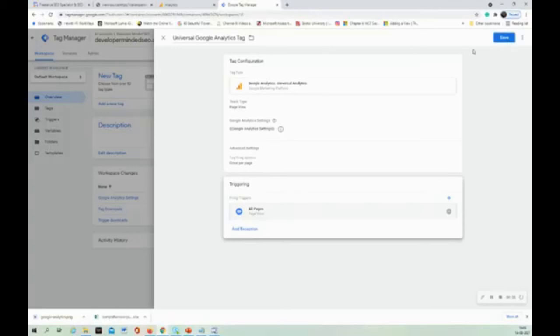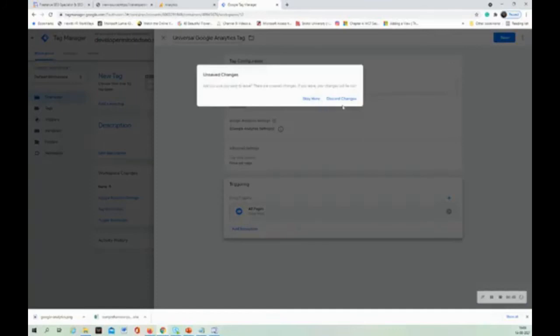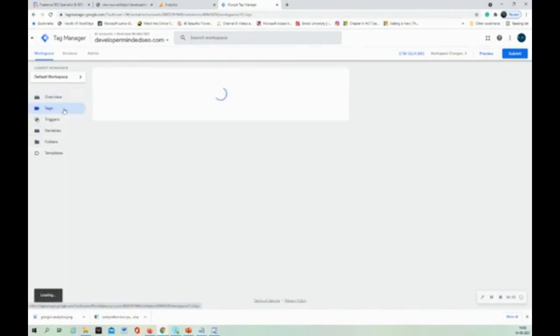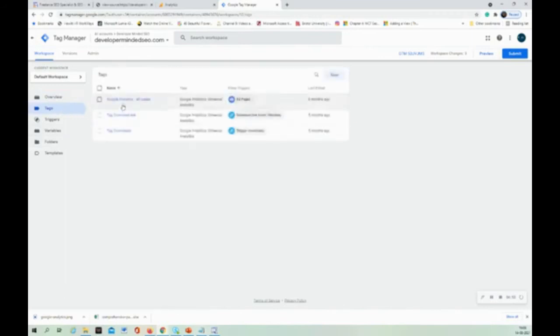Now I'm not going to do this because I have already installed my Google Analytics tracking code on my Google Tag Manager account. So you can see my tag, Google Analytics all pages.